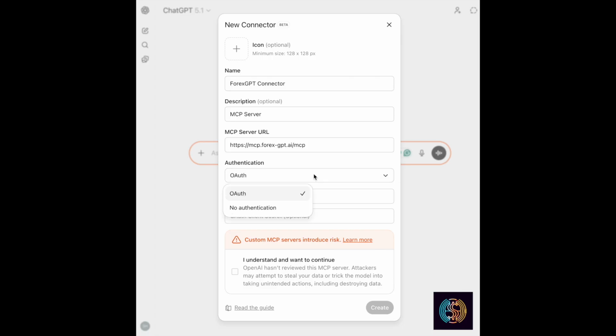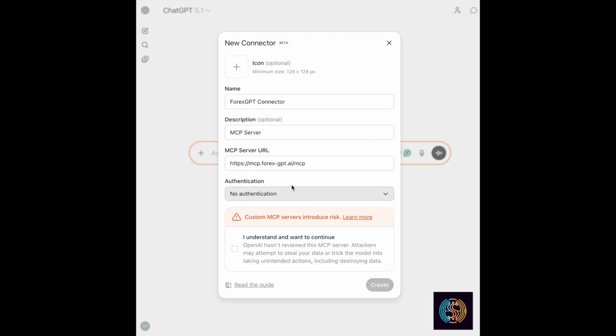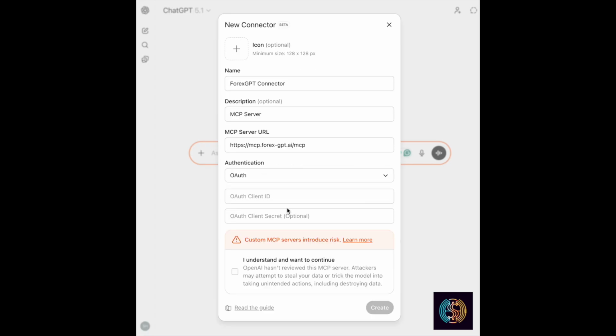It's mcp.forex-gpt.ai/MCP. Now, very important, this might be set to no authentication by default. You have to choose OAuth, but leave these two fields blank because authentication happens on the website. So I'll demonstrate that now.